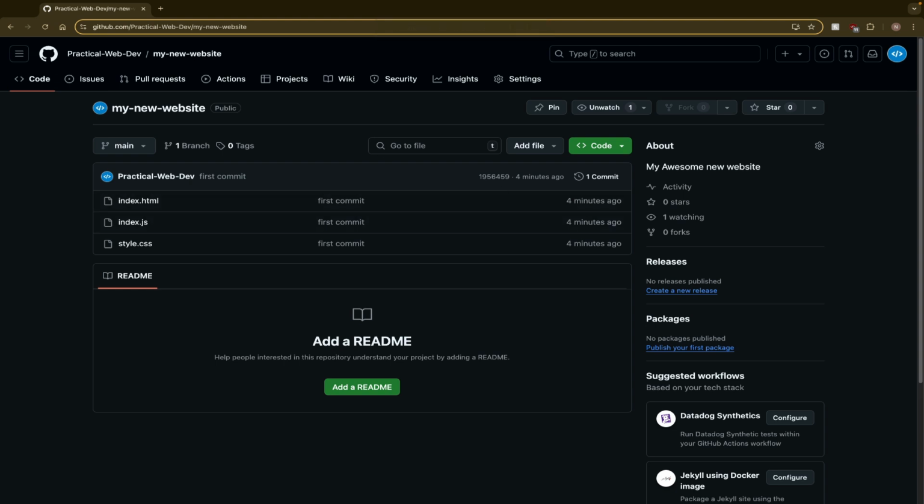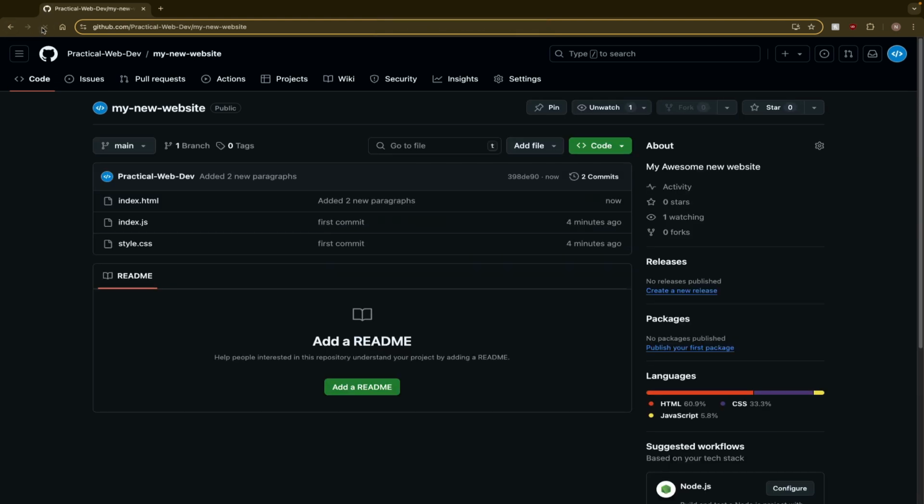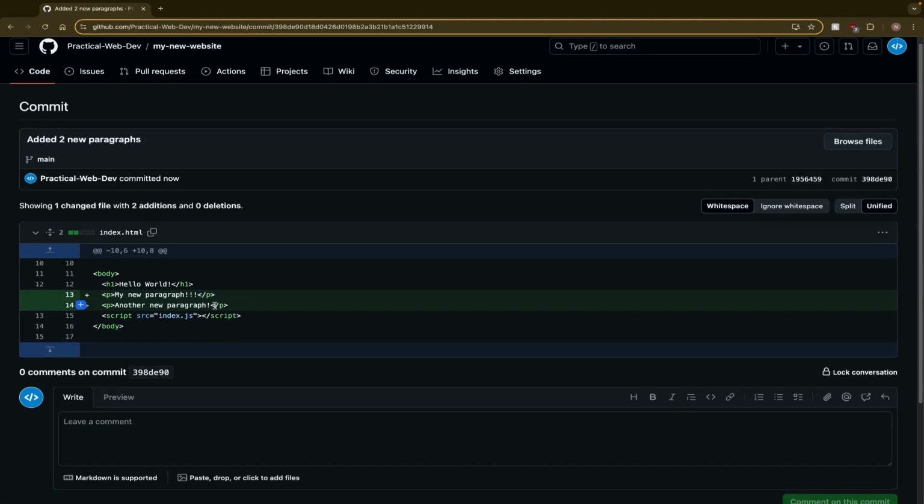So these were 4 minutes ago. And look at that, index.html now. Added 2 new paragraphs. Look at that, guys. The code's right there. Now this gets even cooler.